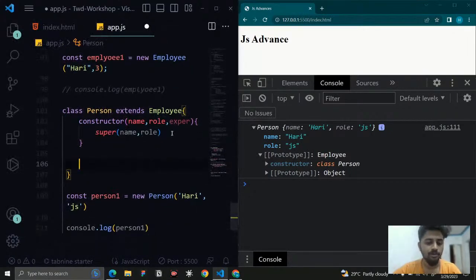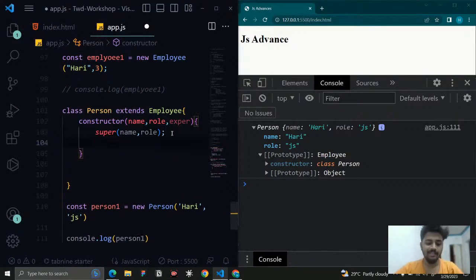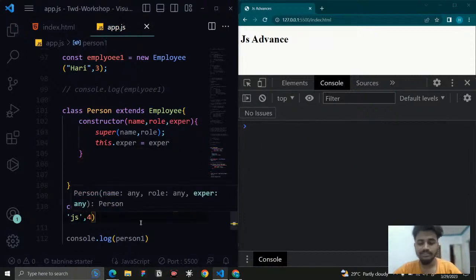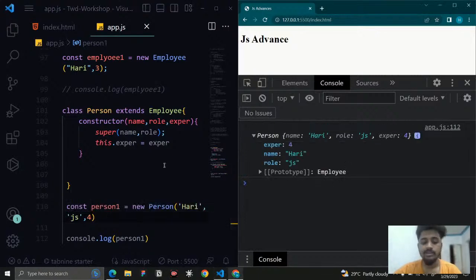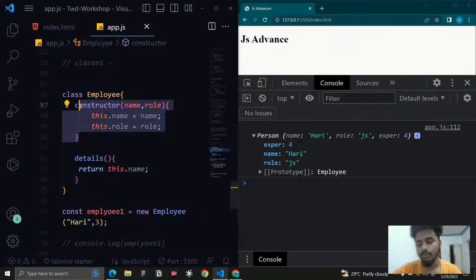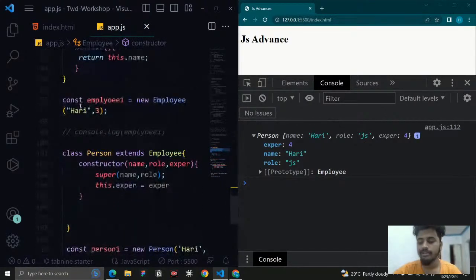So when you want extra data for that variable, you can type it like this: experience dot equal to experience. Okay, and you can give your experience like this, and if you ask for it, it will work fine. So you don't want to repeat it every time while creating the constructor function. For the variable that already exists, just call the super and work with that. That is fine. And whatever new one you want to add, just add that new one itself.